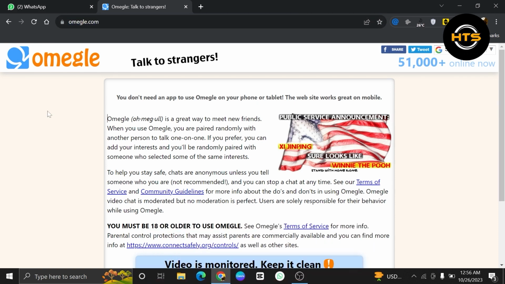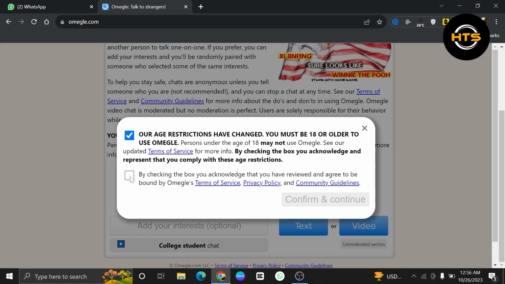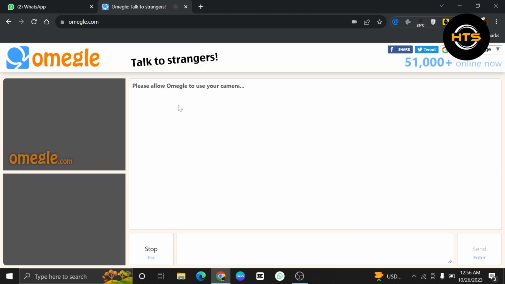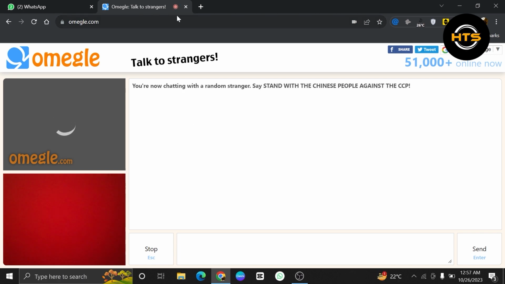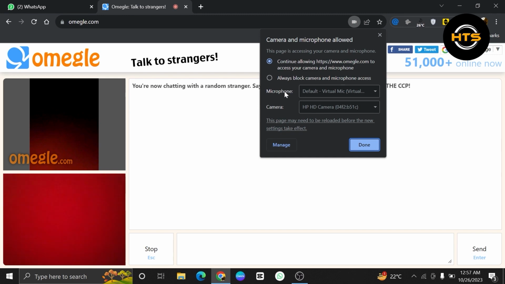To flip the camera in Omegle, you need to open up the omegle.com official website. After getting into its site, click to start video chat from here. Then, click to tick the checkboxes of age restriction and click to confirm and continue. And as you can see, the video starts. Also, you can see the camera is recording now.